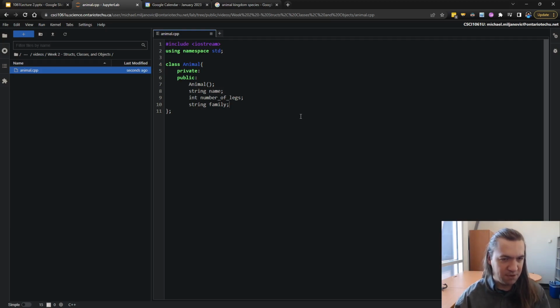So maybe let's do a method as well in addition to the constructor. So we've got our animal, our constructor, we've got some variables. Let's say make a run. How about that? And our run is going to return, let's just do void. We'll make it void run. And then we can define it right after.